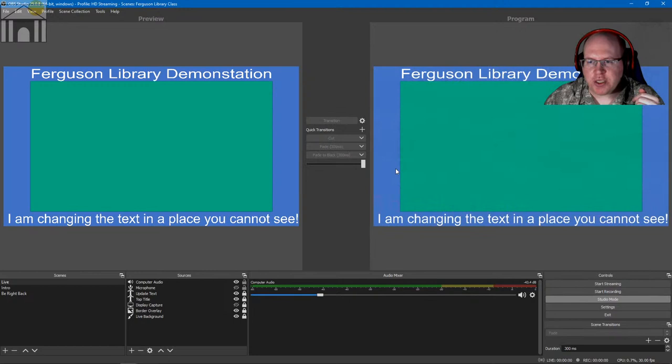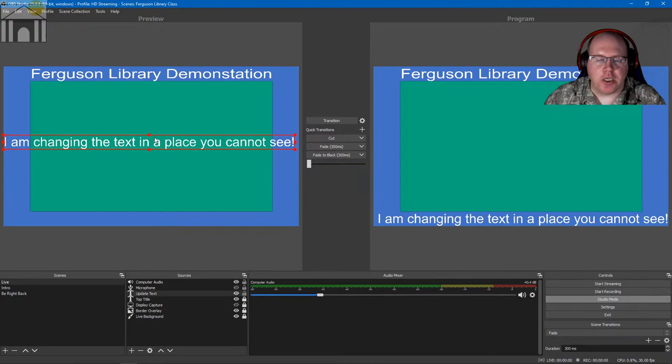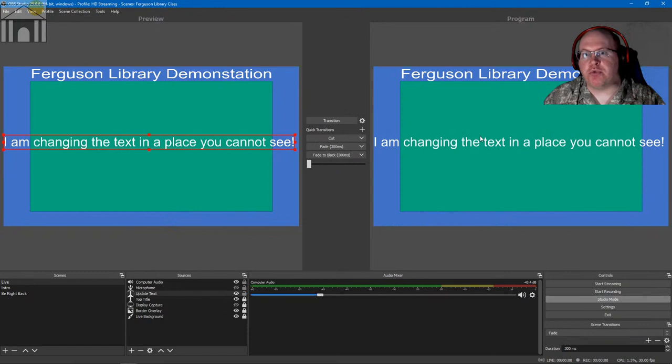A good example is, let's go to live, and let's change where this text is. You can see I'm moving this text. I didn't like where it was before, so I'm putting it into a different place. In the live view over here, you're still seeing the text in the original place. Now I click transition, and all of a sudden the text gets moved to another place.